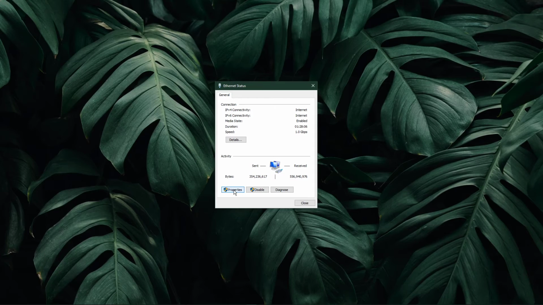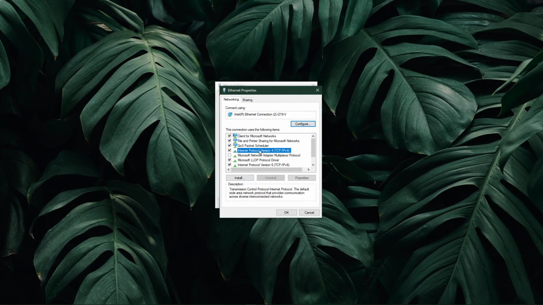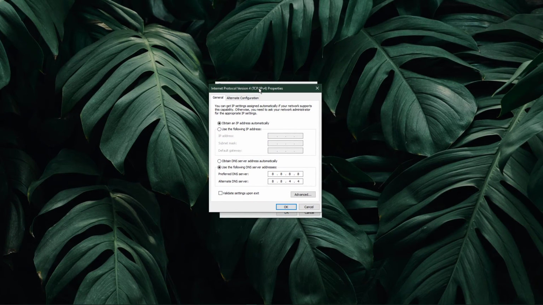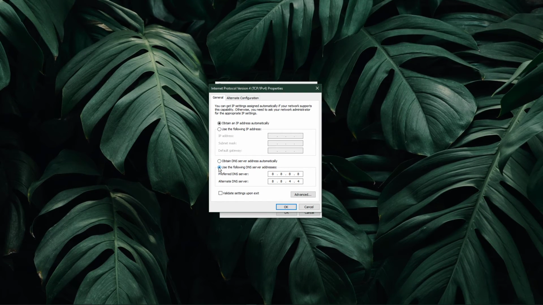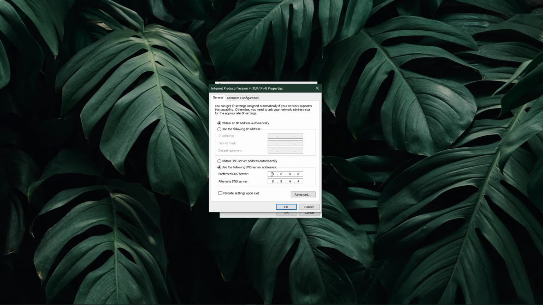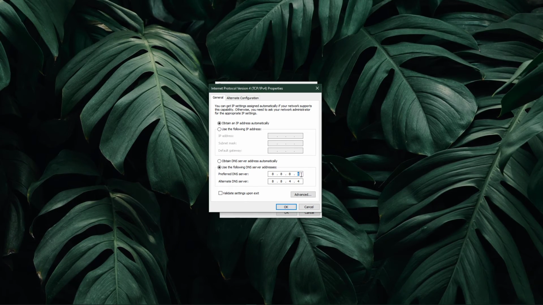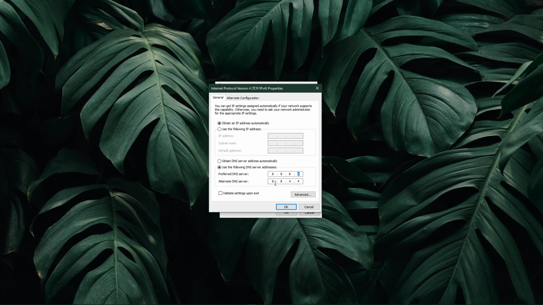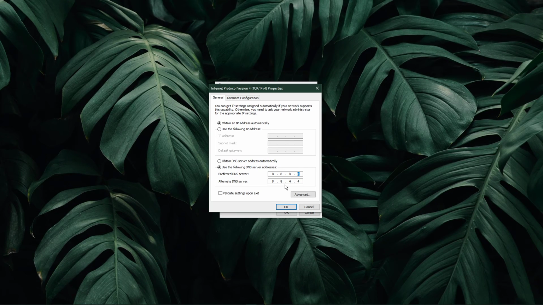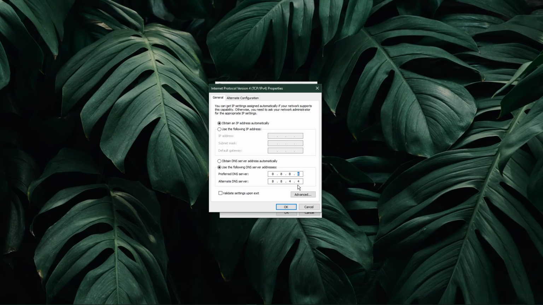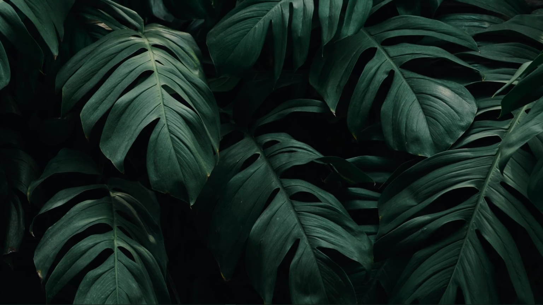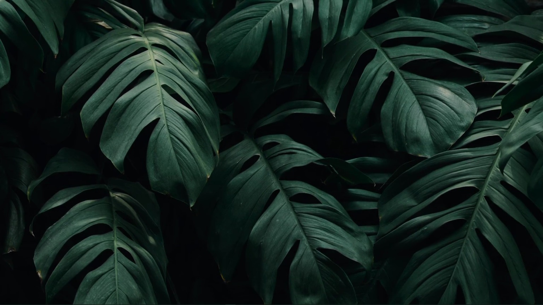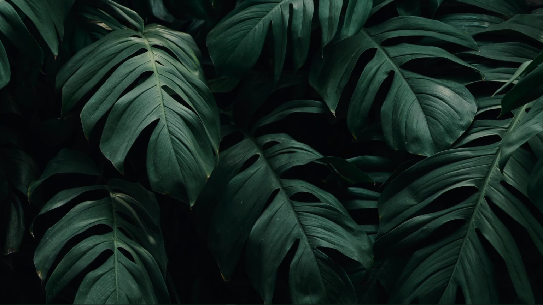Navigate to Properties, and lastly, double-click the Internet Protocol version 4. Select to use the following DNS server addresses option, and as your preferred DNS server, use 8.8.8.8, and as your alternate DNS server, use 8.8.4.4. This will, for a lot of users, fix the error when joining a server, as these are the official public DNS server addresses from Google, which are safe to use.